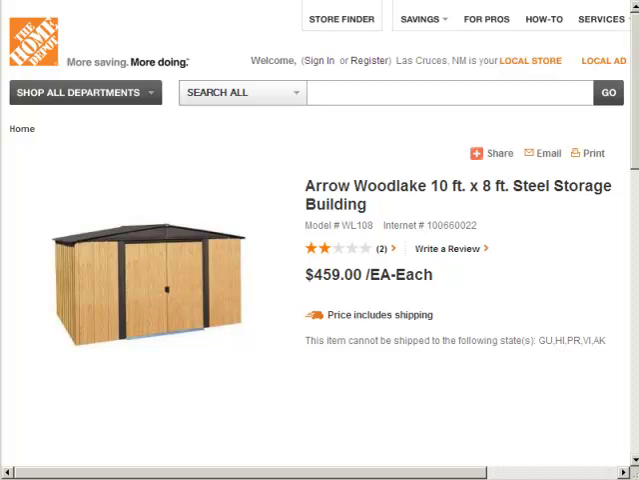This shed, as a starting point, is a steel storage building that's available at the Home Depot. It's 10 feet by 8 feet, and it's some 60 and some odd inches tall. They say plenty of headroom if you're short like me, but if you're really tall, then you're going to be hitting your head a lot.